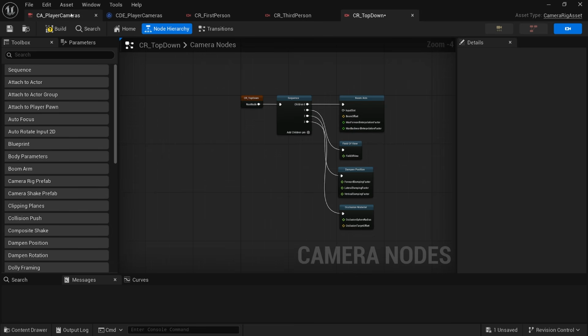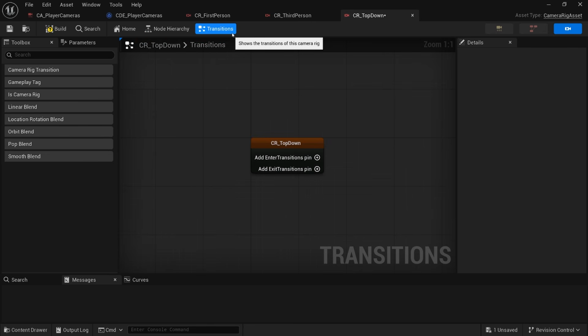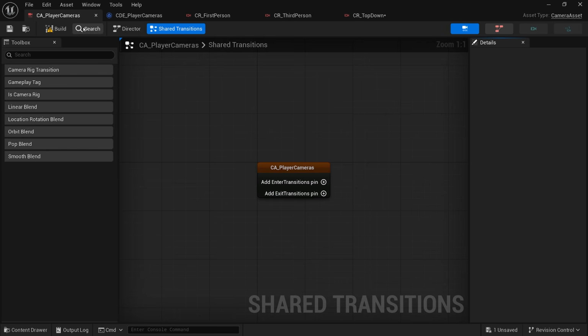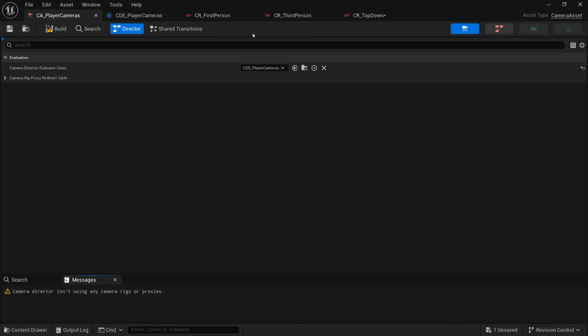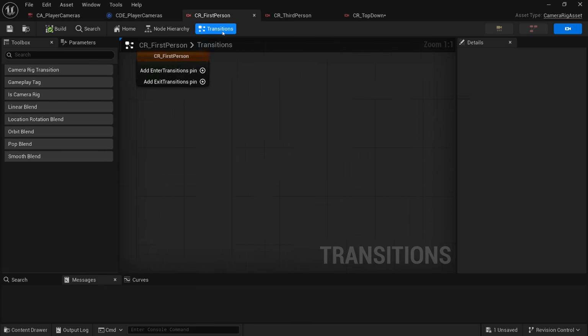Now we have the camera asset that will hold all our camera rigs that we will be selecting using the camera director evaluator. Now, before continuing, I do want to add some transitions. Each camera rig can have their own transitions, if we just click here on transitions, or we can also create shared transitions for all of our cameras. I want to let you know that this system is very powerful, so let me just do the same thing in all transitions, and later on you can play around with how you want to use those transitions.